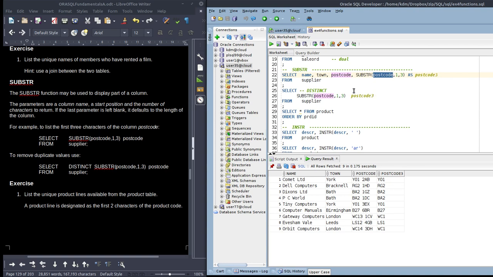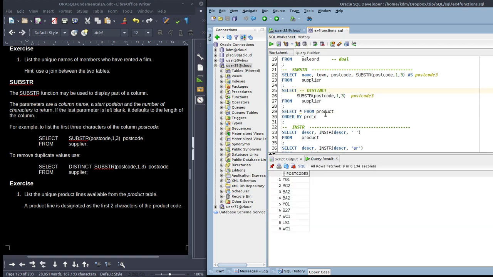And if we just select the individual first three characters of postcode, we get duplicate values. If you want rid of them, you can use distinct. Like that. Then we get individual values for Y01. What we're leading up to actually is doing a count of how many there are for each of those. But we need to do something else first.